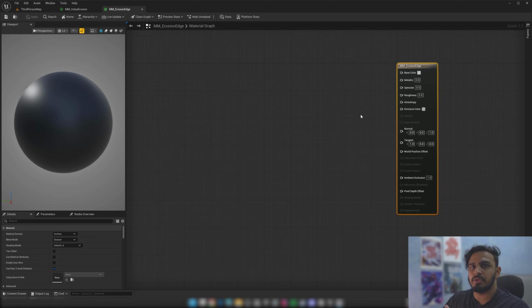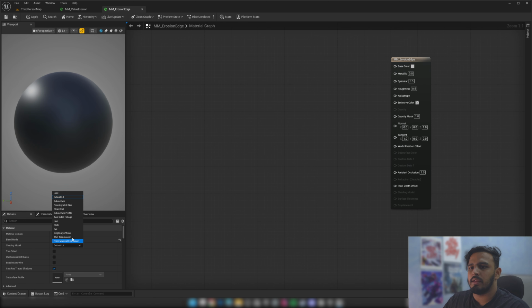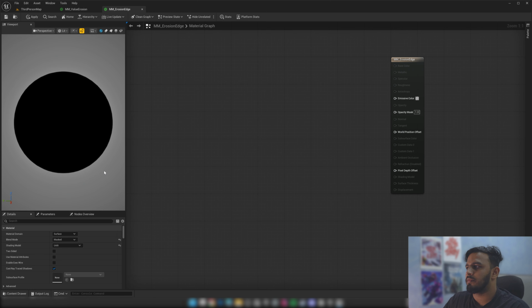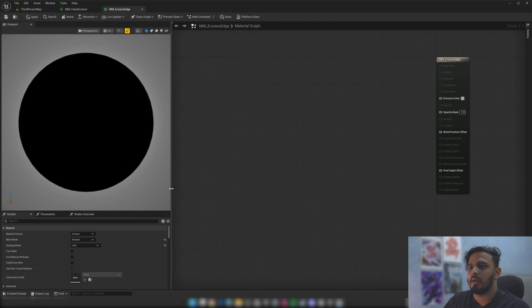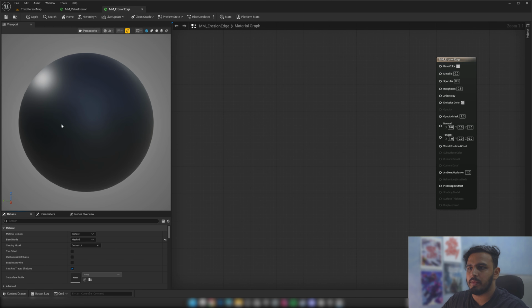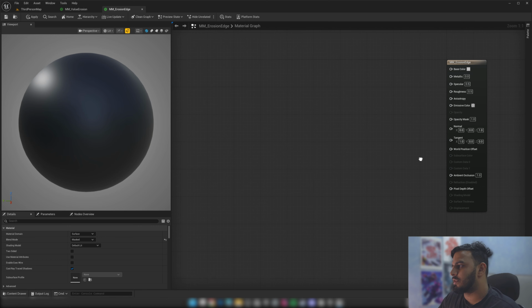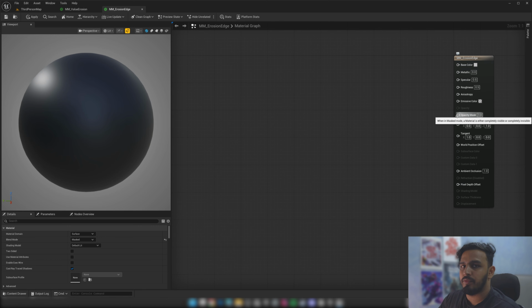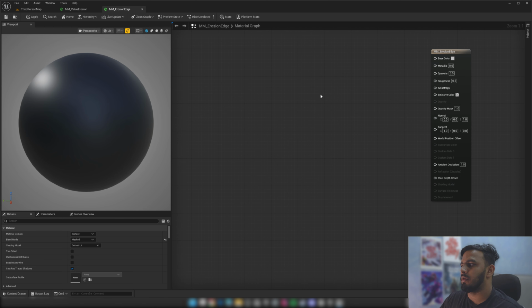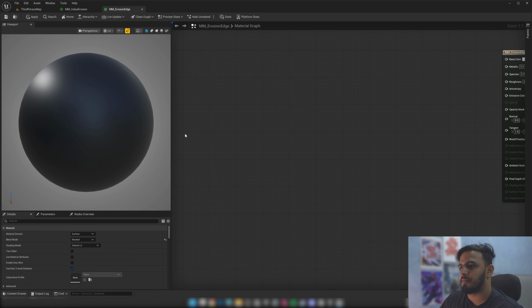So last time I showed it on a translucent material. This time I want to show it on a mask material. Let's say I'll keep it unlit for now. You can keep lit as well. There's no problem. Yep, I'll keep this lit. And now we are going to set this material and put it into opacity mask, correct?